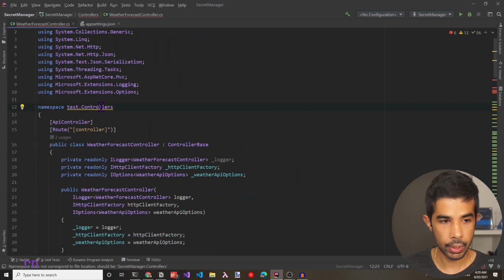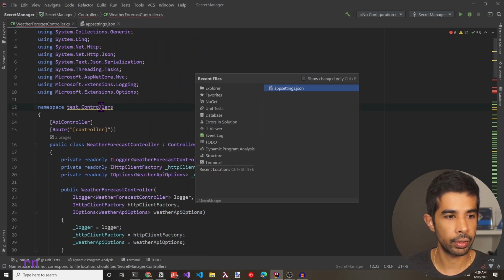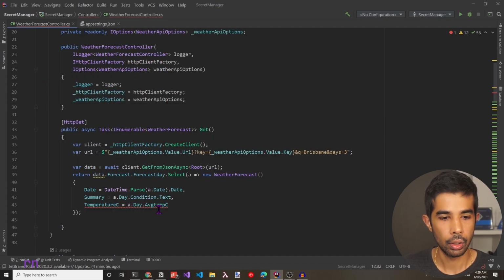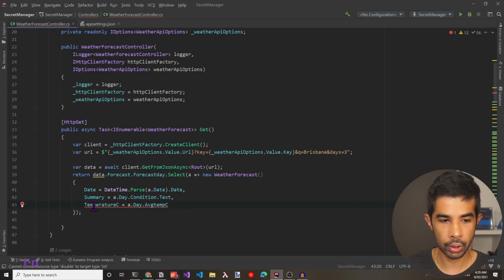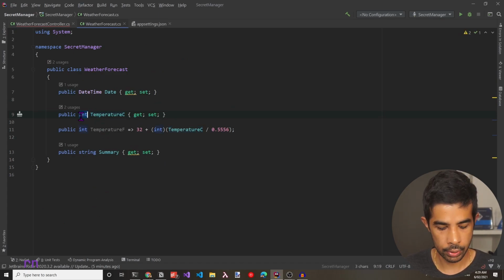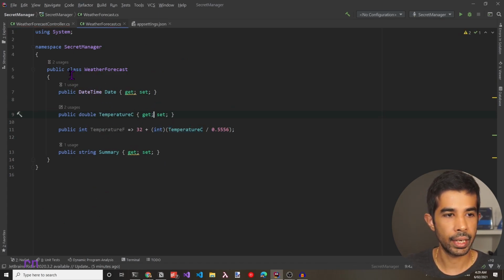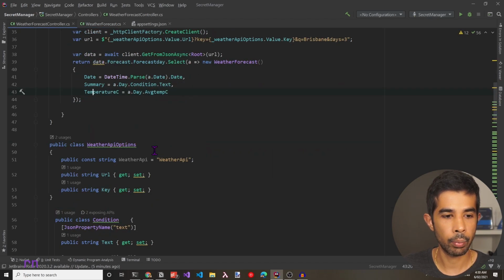Let's fix this namespace because I had created this in a different application. Now in here, the temperature C of the weather forecast controller was an integer, whereas the value coming from the API is a double. So let me fix that by updating my model to make this a double. That's the only change that I had to do with the existing weather forecast data. Now everything else is compiling successfully.